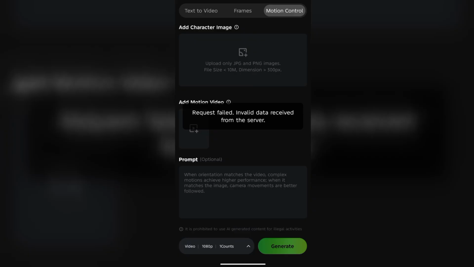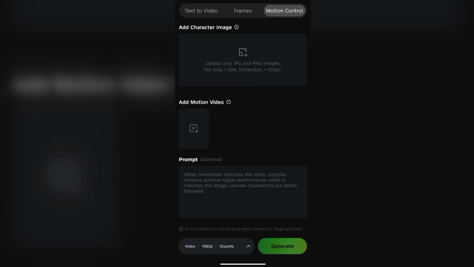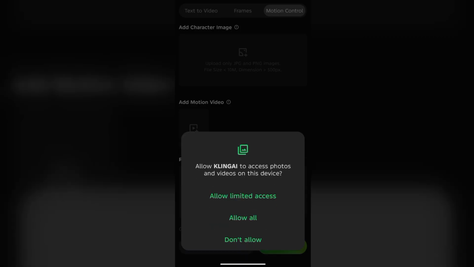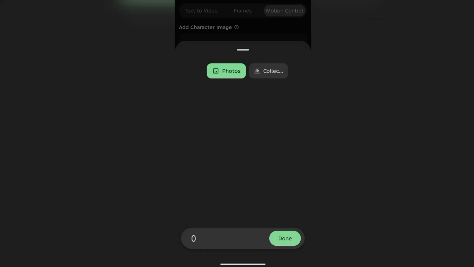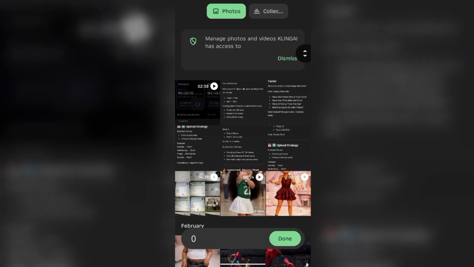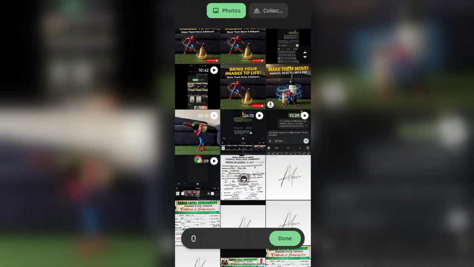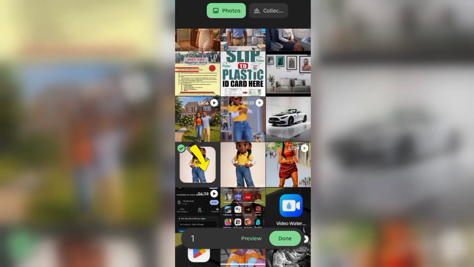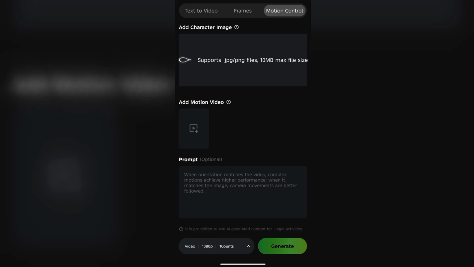Then the first thing you're going to do is input the character image, who you want to dance, the image you want to use. If you don't know how to generate an image, watch my previous video. You're going to see how to generate an image. So I just click on the image and allow it to load. That is the particular image I want.